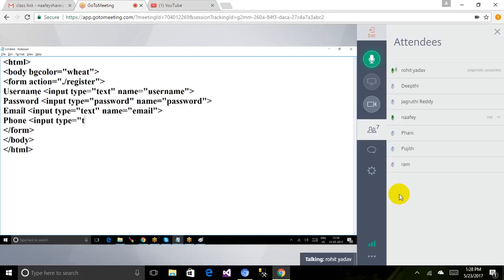So the name attributes can be anything. It's up to your requirement what you want to write. Input type equals submit will be there, and the value I'm going to write is register. That's it. That's a closed form we can say.